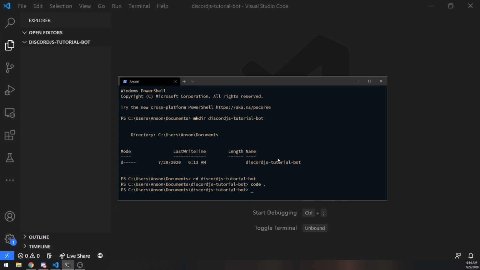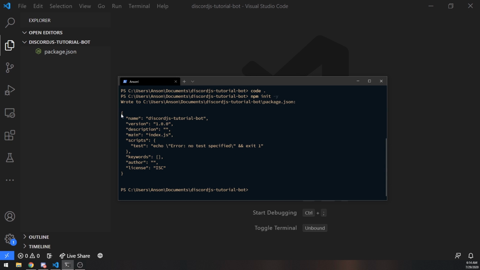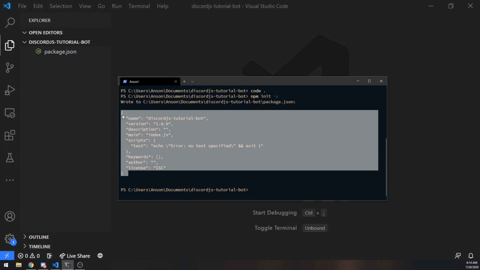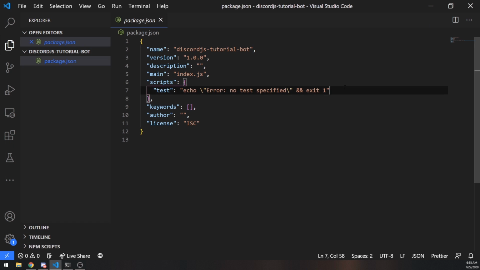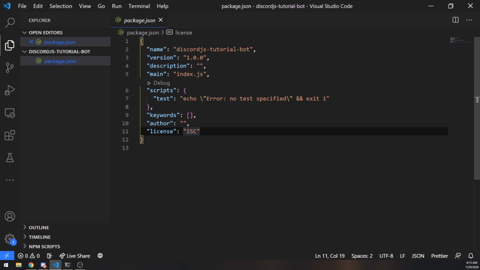So I'm going to type npm init -y. This is going to create a package.json file, which is going to be very important because, let's say we want to deploy our bot, we're going to make sure we have all of our dependencies listed inside this package.json file. We also want to make sure we have our scripts as well.